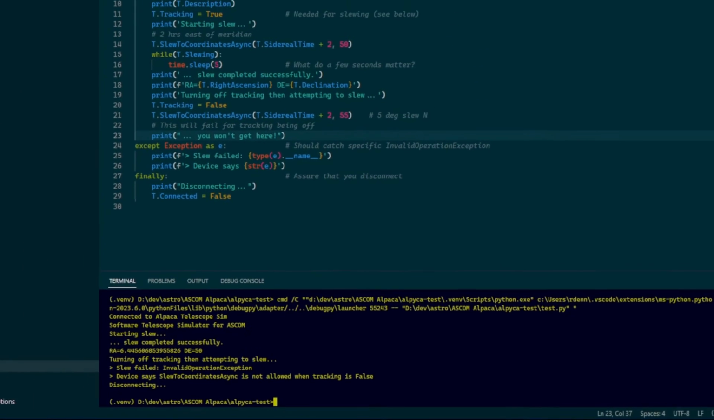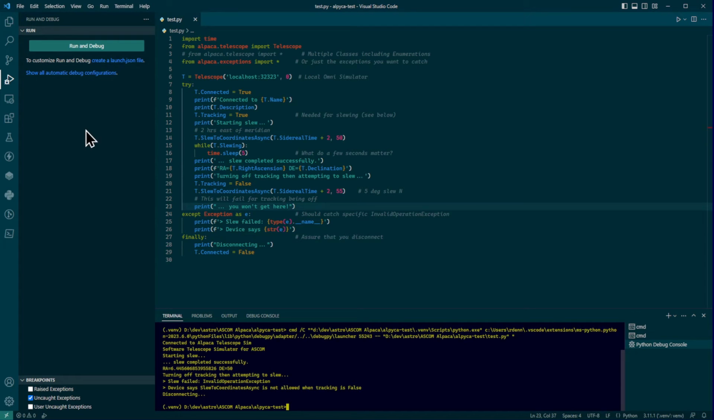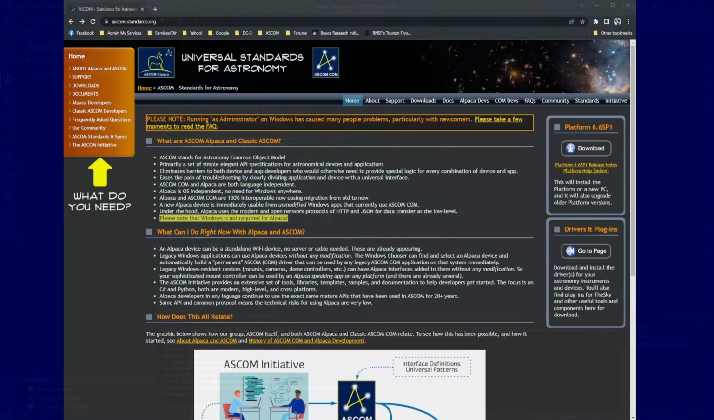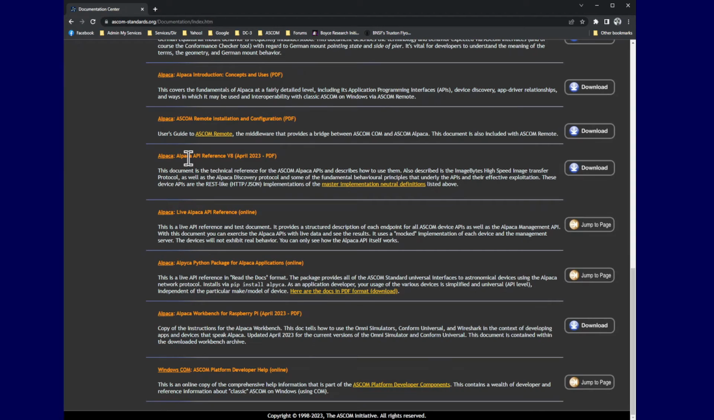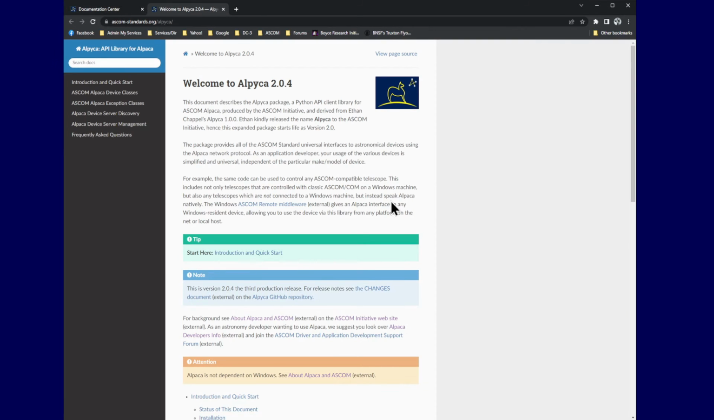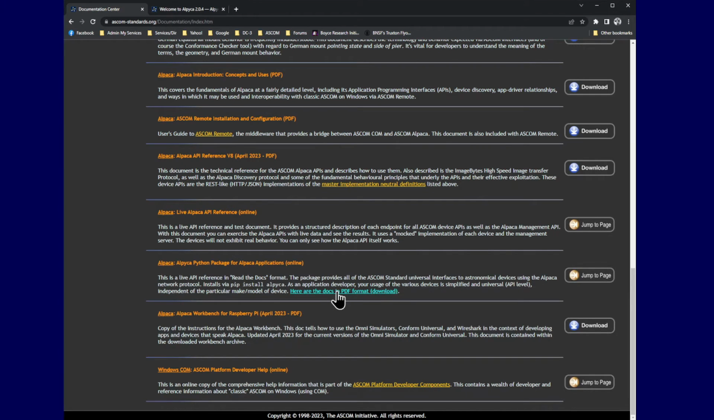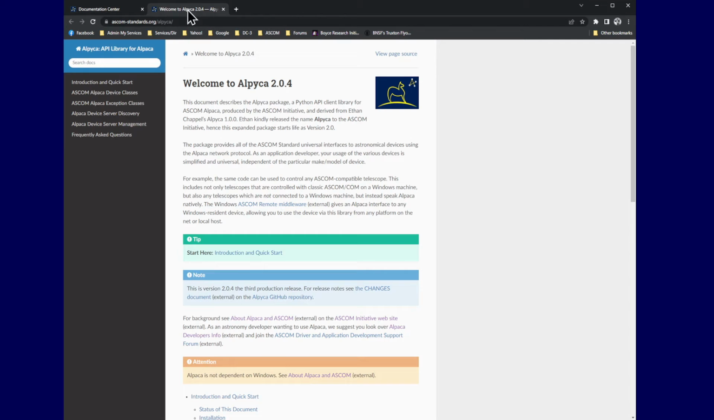This is it. This is how you can use Alpyca to talk to a telescope. And of course, the library contains stuff for all of the devices, not just telescopes. The Alpyca documents are on the ASCOM website. Remember, you just installed it with pip install alpyca, so where are the documents? Go to the ASCOM website, documents, go down here to Alpyca package for applications, jump, and you're there. I should point out, by the way, that there's also a PDF document that you can download. Anyway, the live documents are pretty nice.